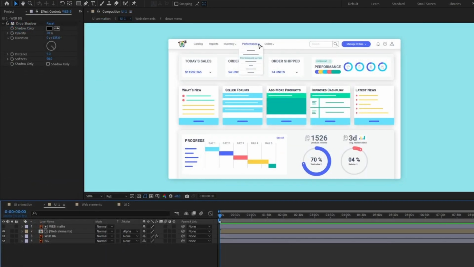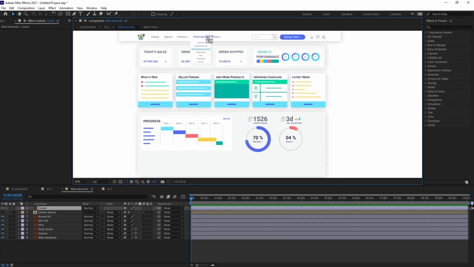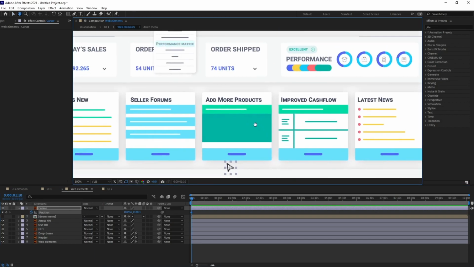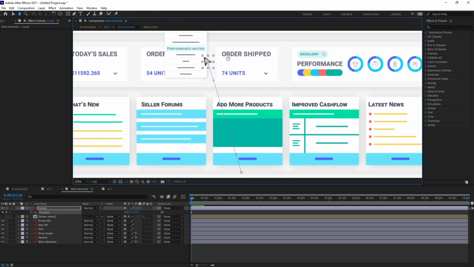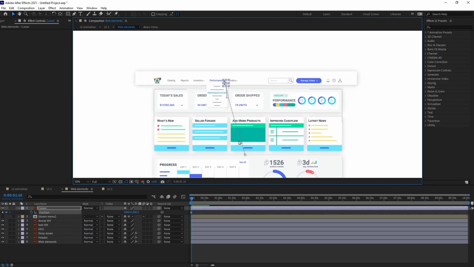Okay, now we are all set for animation. Now let's animate our first click in the UI. I'm going to select the cursor and bring it in over here. This will be the initial position of the cursor. I'm going to open the position property and put a keyframe, and jump to the next 40 frames and bring this over this arrow of this performance. Let's curve this path a bit, and ease it.